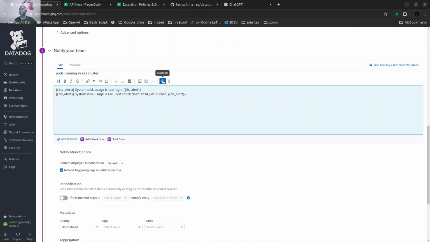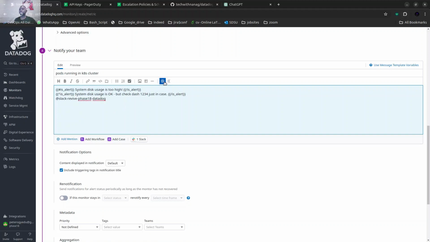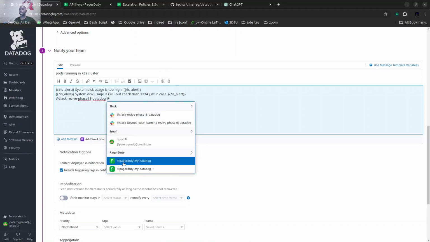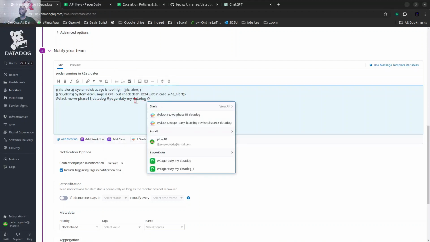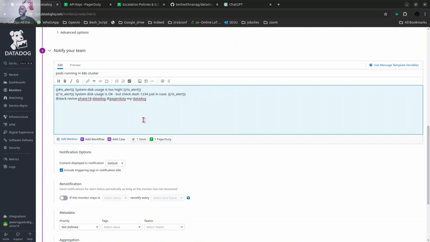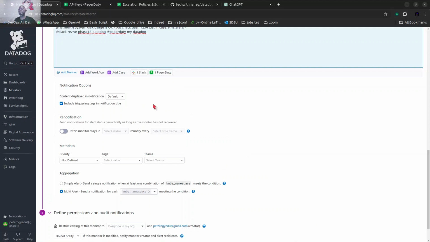Now let's go ahead and add our Slack channel. So add, then this is the Slack channel that we added. Then we do add. So this is the PagerDuty service that we added. So you can add your email also here if you want. So far this is what we got. So we've included them so that we can get notifications through various channels.